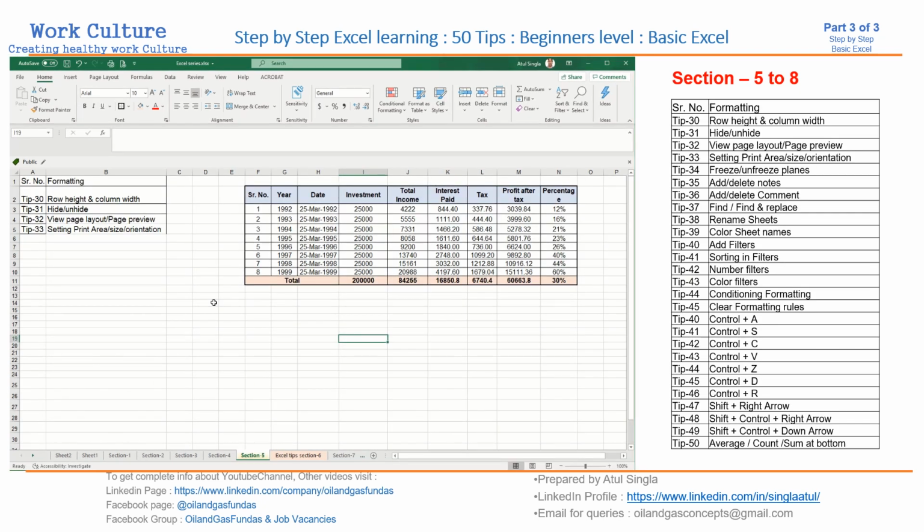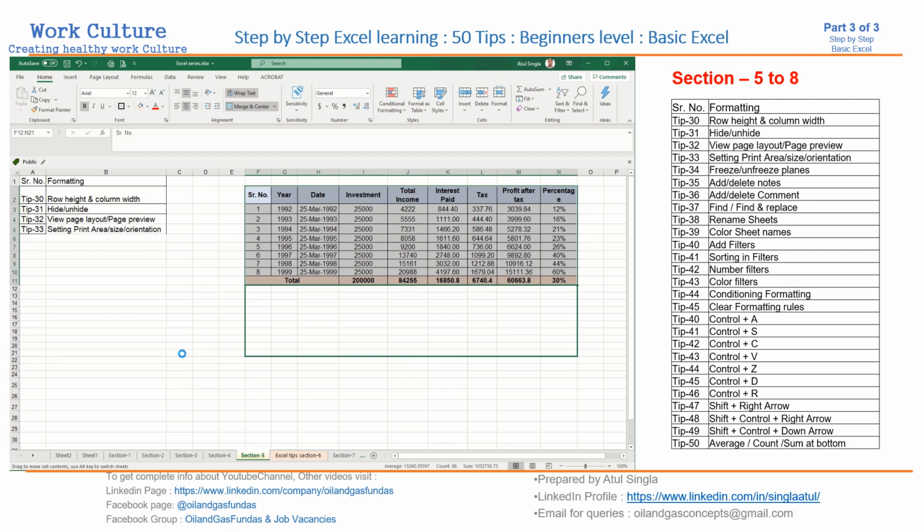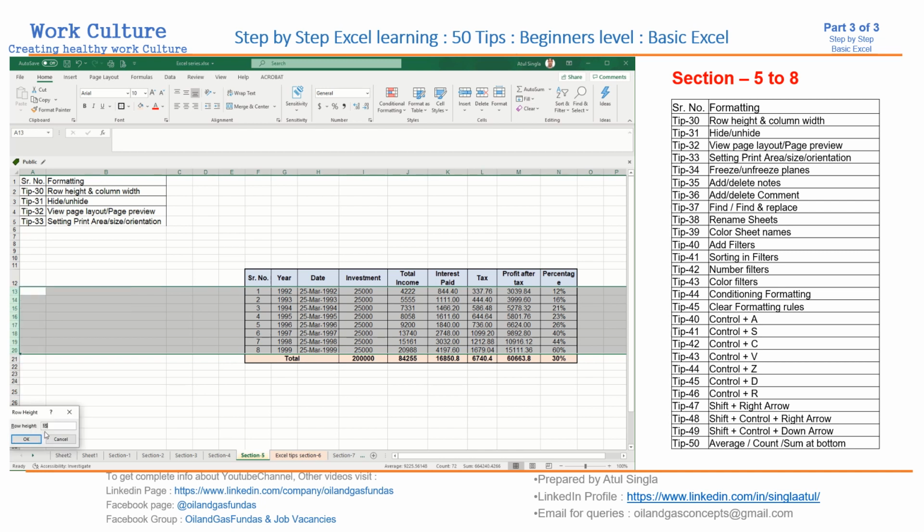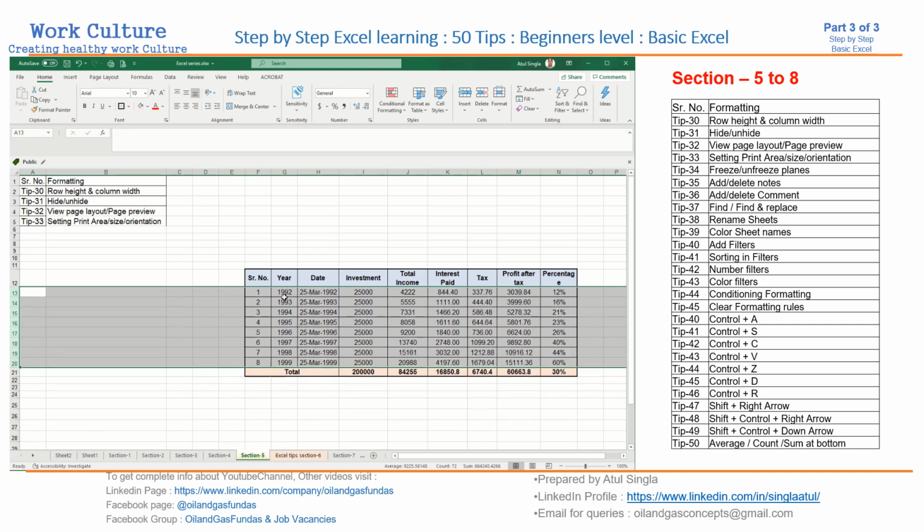So in this section we are going to discuss and implement another few formatting options, for example, row height and column width. If you want to change the row height, you just have to select the rows, right click, row height. Currently it is 15. Suppose you want to change it to 18. So it will be implemented on all the rows which have been selected.